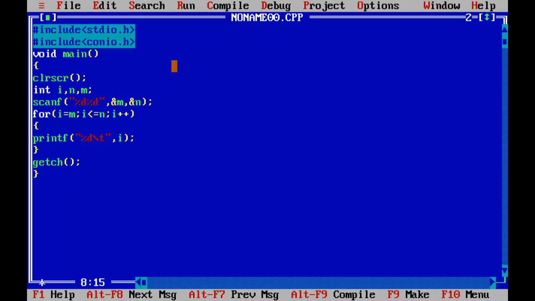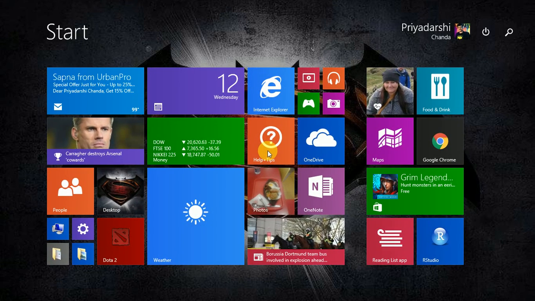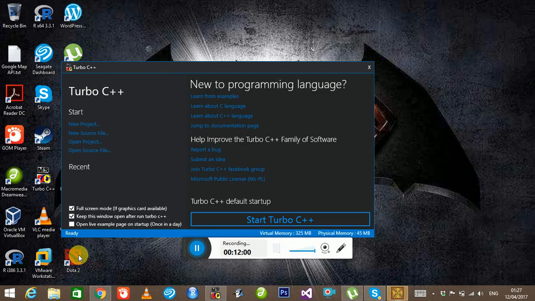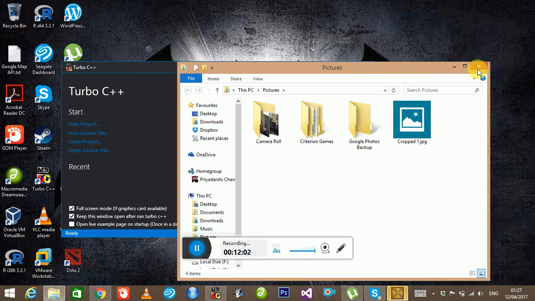So I hope you have understood the concept of for loop and how to print values from 1 to 10, then 10 to 1, then 1 to n, and finally from m to n. Now be ready for the next video where we'll be doing some more stuff with for loop and nested loop.